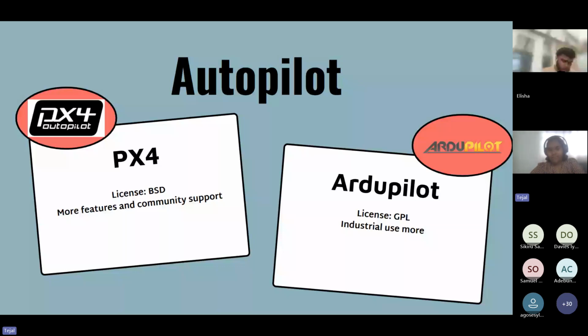Ardupilot is more in industrial use because Ardupilot has a lot of partner companies in Australia, in US, and in Europe. So they get more of an industrial support with the Ardupilot developers themselves. With PX4, it is more like a hobby community. It has more features, some of them very experimental, but it is more user friendly, I would say, to get started with.